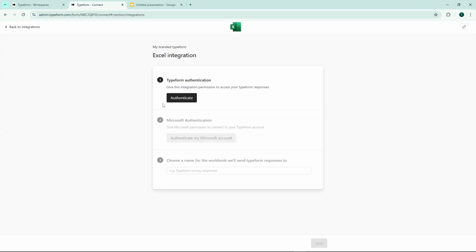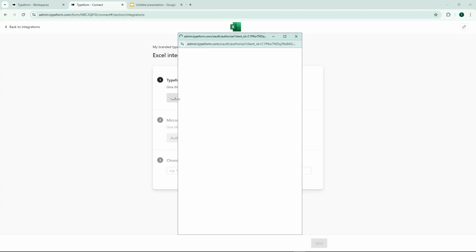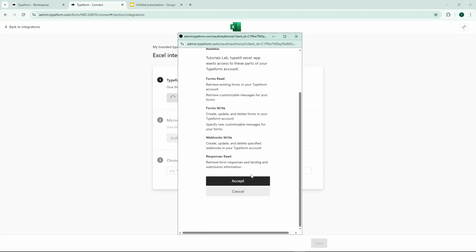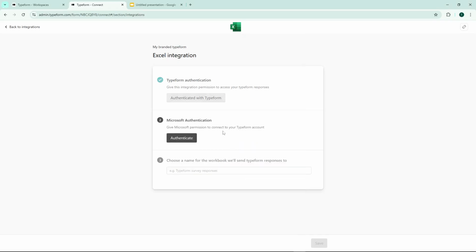Now you'll be prompted to authenticate the connection. Click Authenticate, and a pop-up window will appear asking for permission to access your Microsoft account. Click Accept to grant Typeform the necessary permissions. This step is essential because it allows Typeform to communicate with Excel and transfer your form data securely.